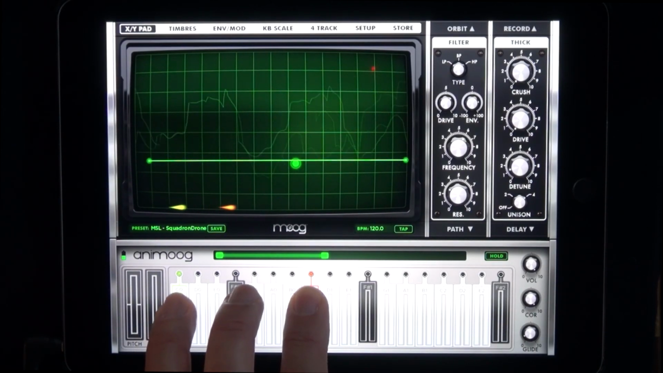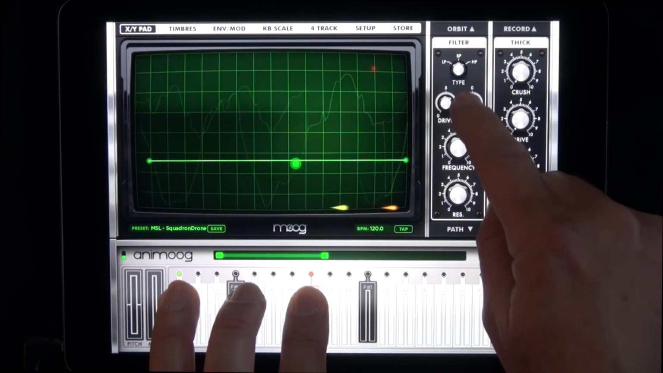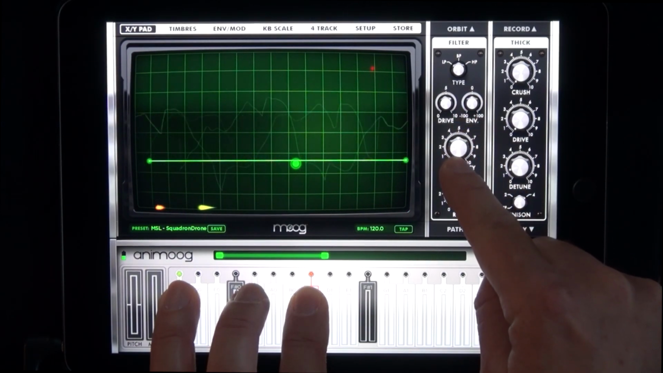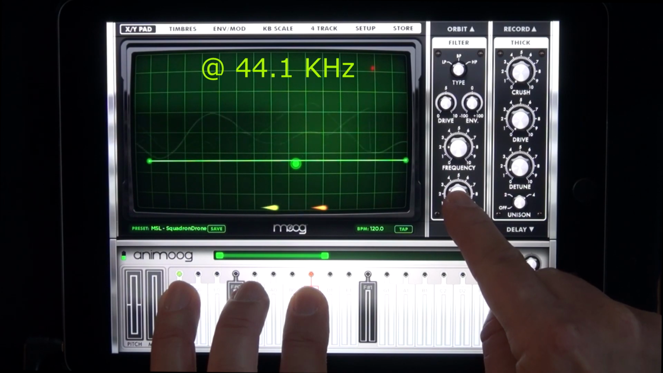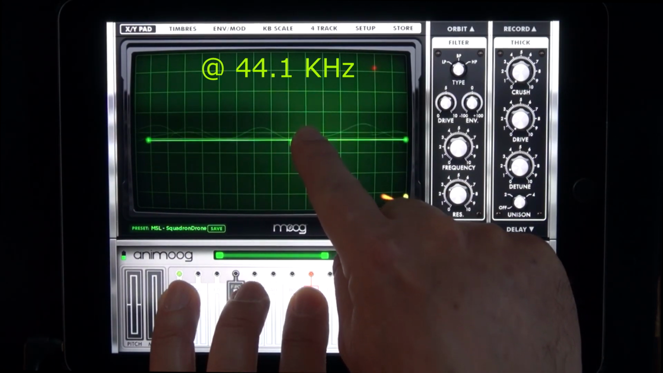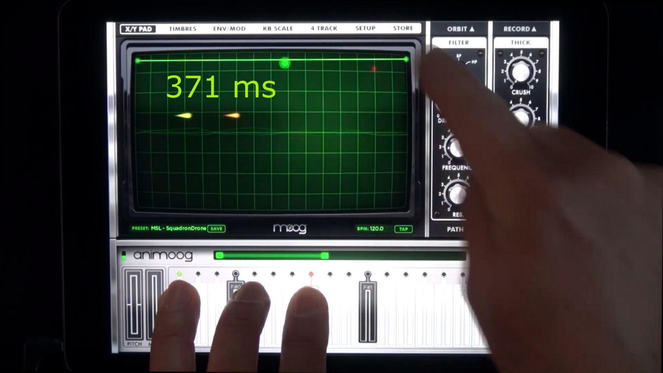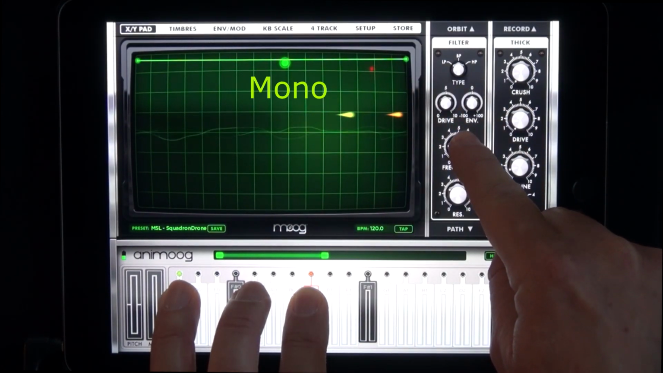For the synthesist can create and import their own timbres into Animoog. At 44.1 kilohertz, Animoog timbres must be 371 milliseconds in duration and monaural.